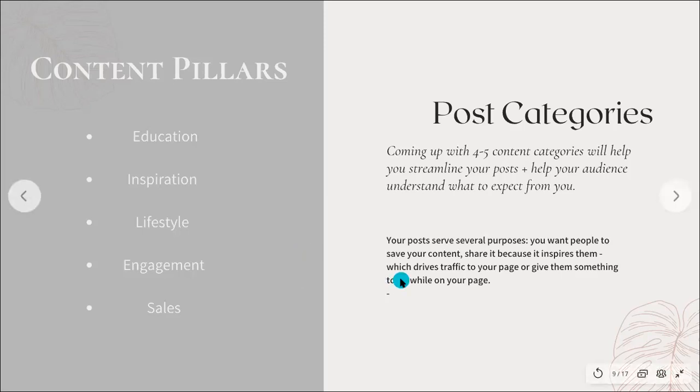So your posts serve several purposes. You want people to save your content, share it because it inspires them, and when people reshare your content, it drives more traffic to your page, and that's what you really want.